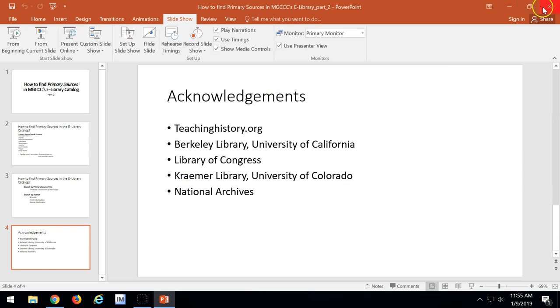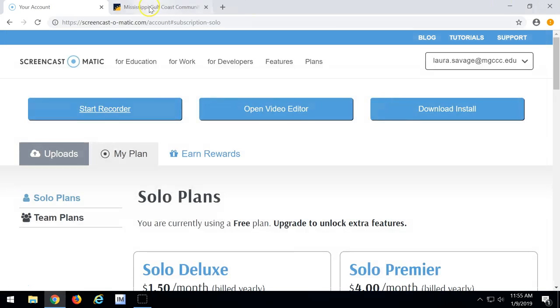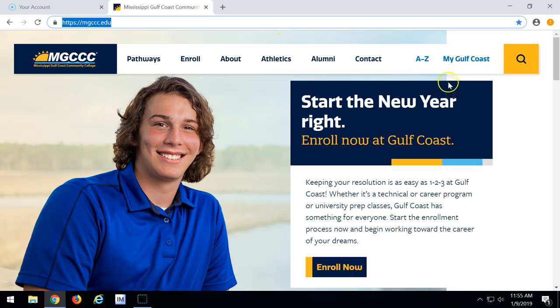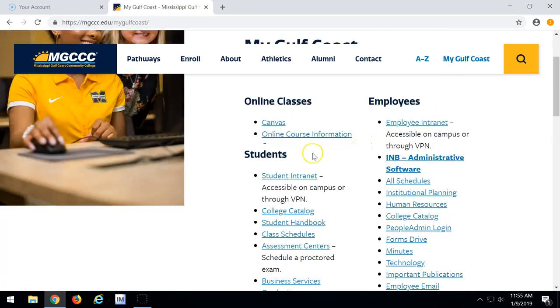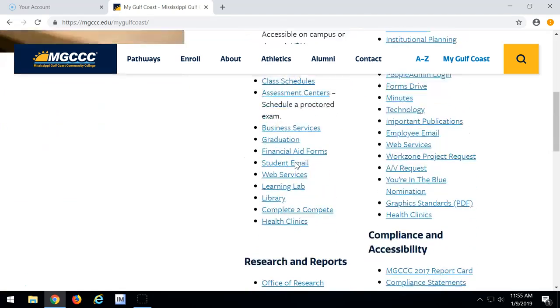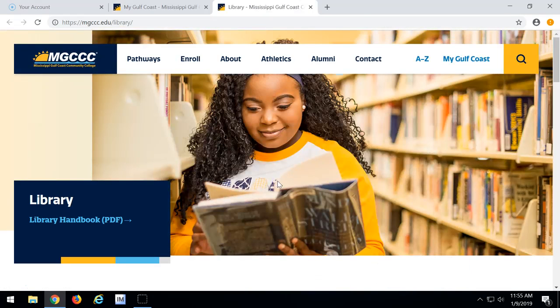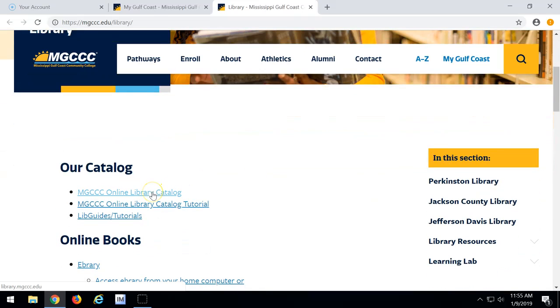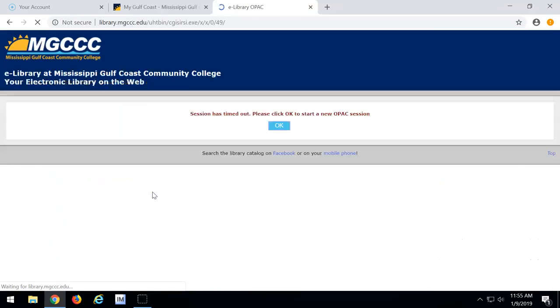So now let's go to our MGCCC eLibrary catalog to find primary sources. I'm going to close this out and then go to our mgccc.edu webpage. Here's the URL. Once you're on this page, just click on MyGovCoast. Under the students header, click on library. Here's the library page. Just scroll down a little bit and click on the first link, MGCCC Online Library Catalog.